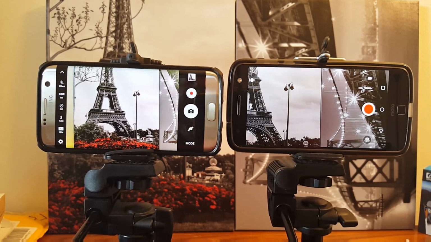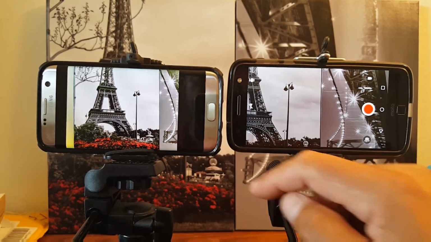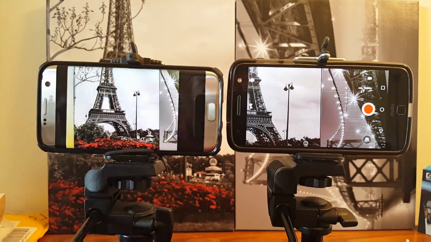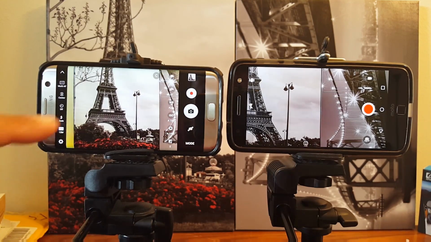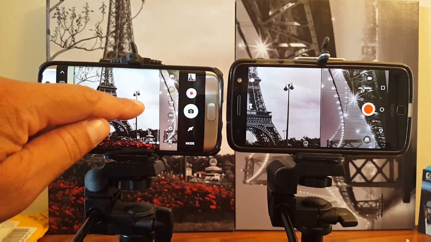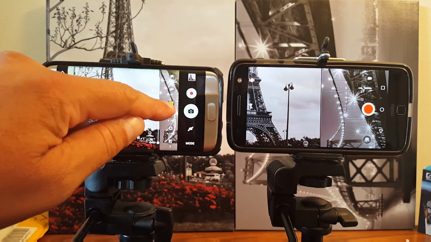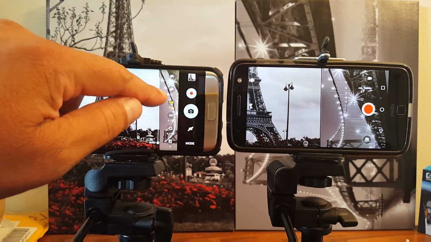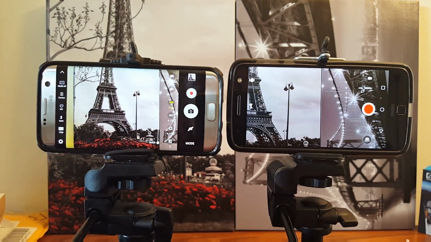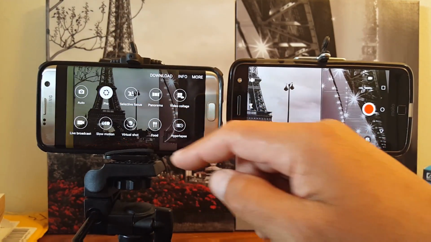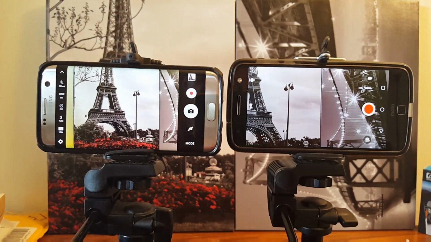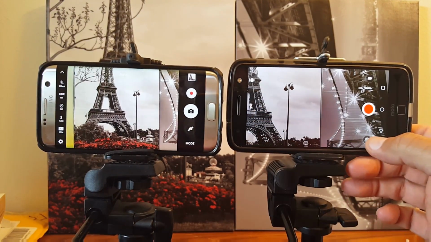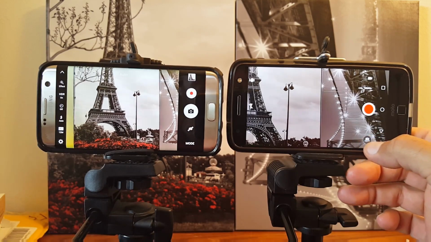So let's take a look at the manual mode here on the Samsung. We click right here on the Pro, and basically we can control everything right here with our fingers or with our hand, as far as the ISO, white balance, focus, and all that. So let's go back to the auto mode. Let's take a look at the front-facing cameras.